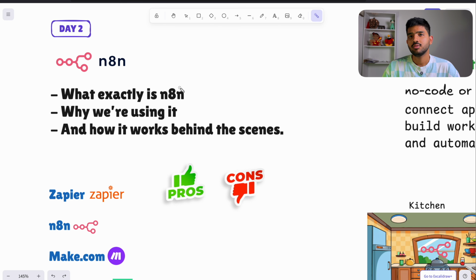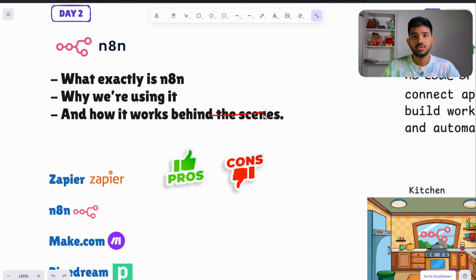So like I said in day 1 video, we'll mostly focus on no-code platforms. Now in today's video, I'll give you an overview of what exactly is n8n and how it works behind the scenes. At the end of the video, you will get an idea on these 3 things.